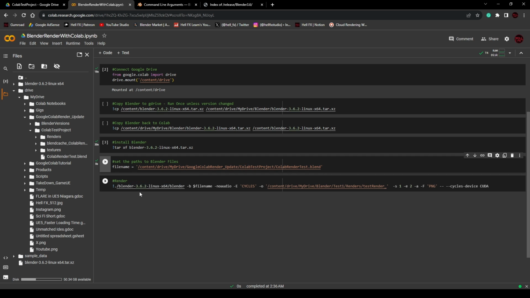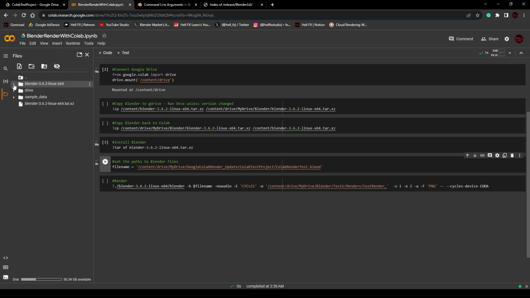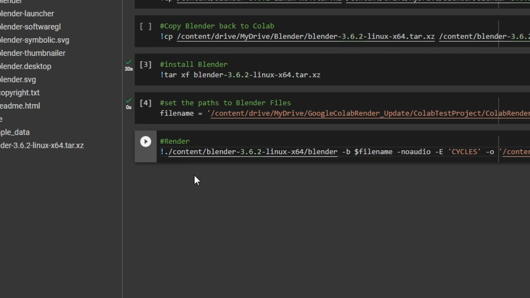Now to the final step, rendering the animation. First, we need to run our Blender application. Find our installed Blender application. This one. Copy its path, paste it here, and make sure to remove this content part. This should be just exclamation mark, dot, and Blender application location.